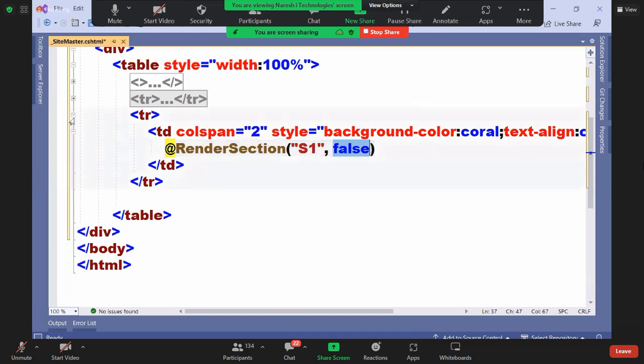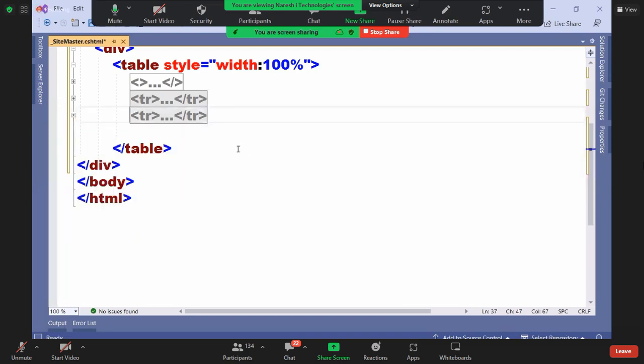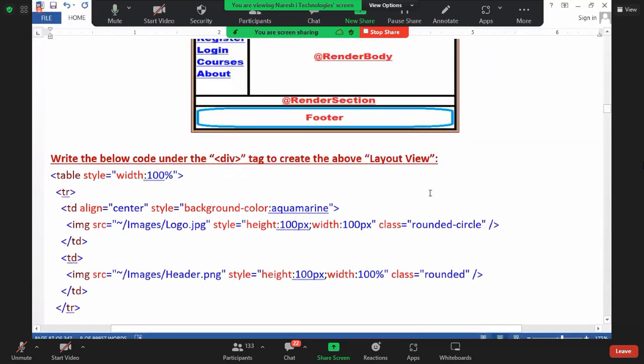So this is my third row. Third row is also done. Last row, footer row, that's all. Footer row is also a single column only. And here also the image is a round edged image. Clear?